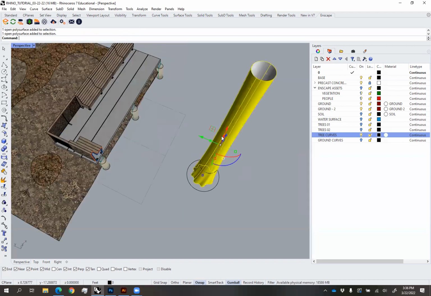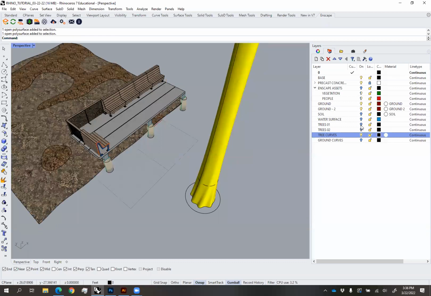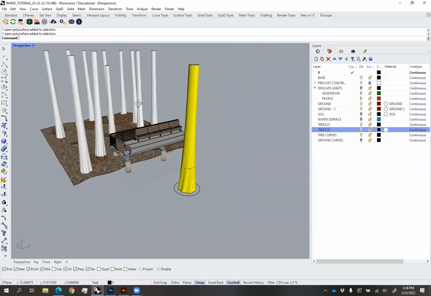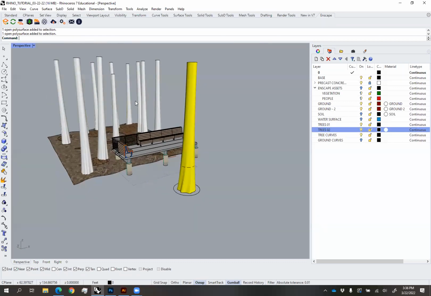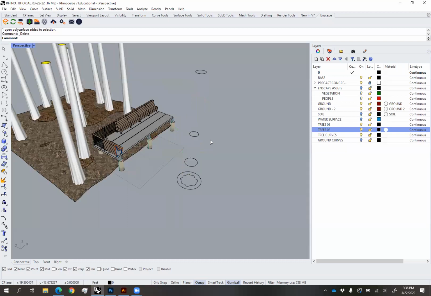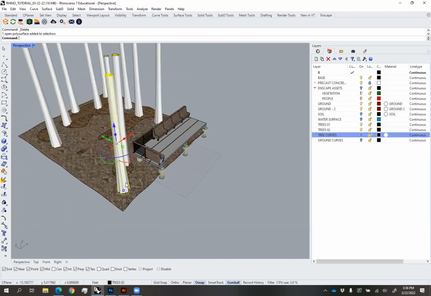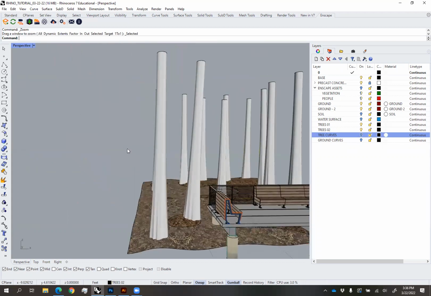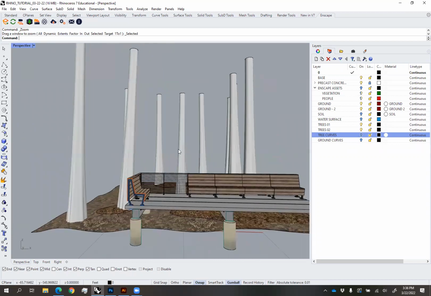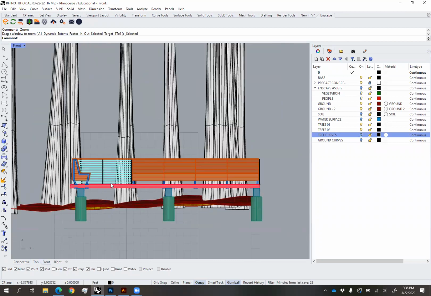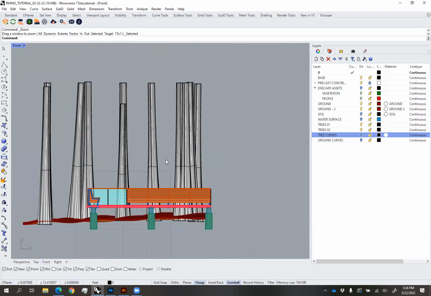So I did this. If you turn on the trees 1 and trees 2 layer, I created that and just copied and pasted it across the entire field here. I can turn this one off, delete that guy, and turn the tree curves off. Then one thing I did as well, let's go to a front view and just look at this.